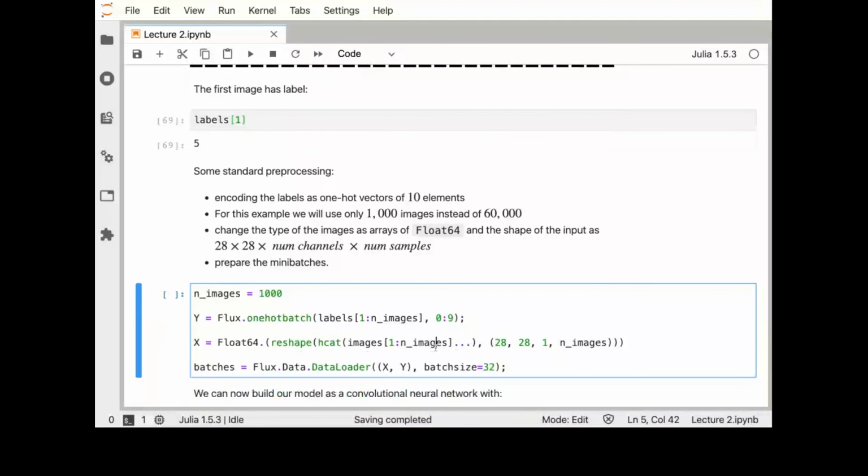And here, what we are doing is concatenate all the images. I am shaping them as a 28 by 28 by 1 by 1,000 array. So we have a 4-dimensional array now in X.